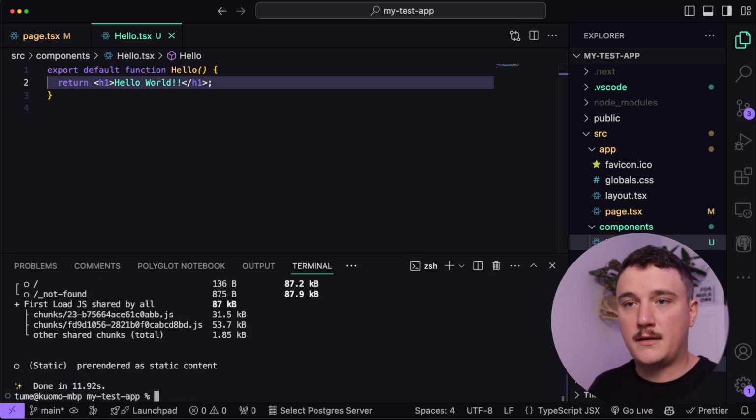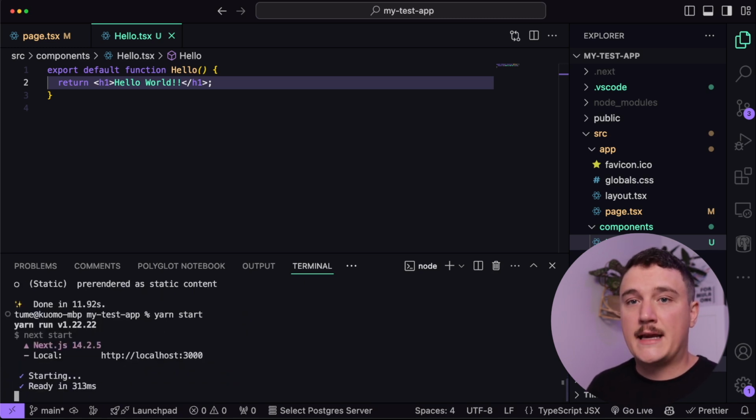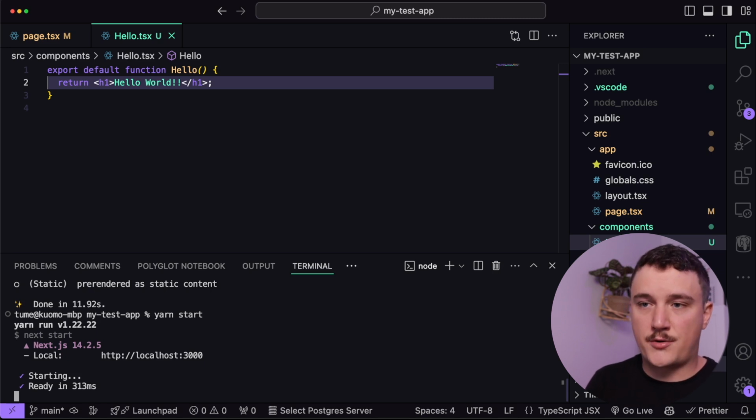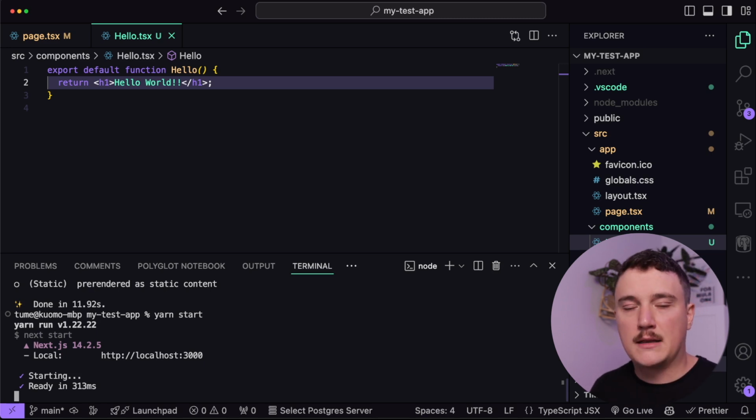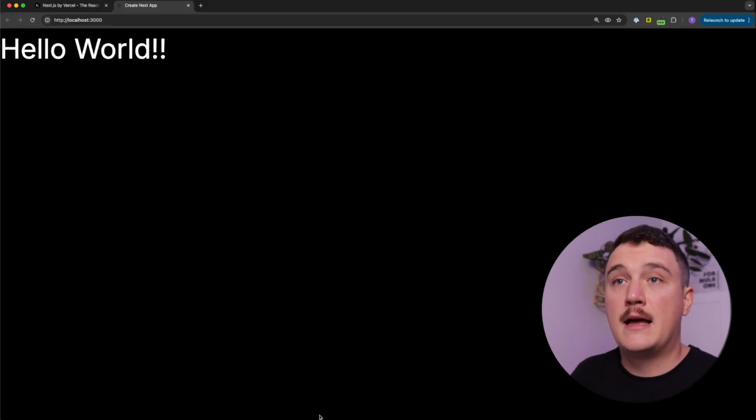Okay, looks like the build was successful. So now we can start it by using yarn start. And again, if you're using npm, you can use npm run start like this. This now takes the built application and runs it on a local server. So it is not the development server, but it runs the production build on the local server. Okay, so let's open up localhost 3000 and we can see our application running over there.